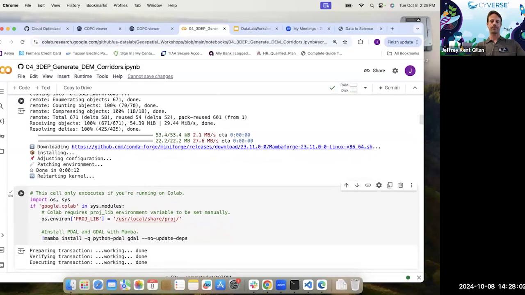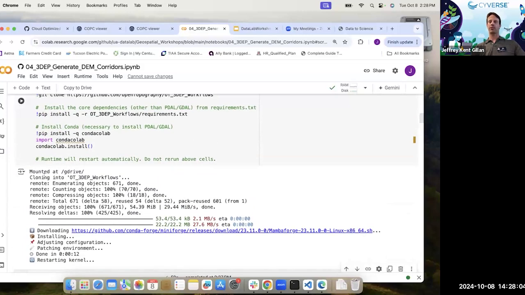So what's the reason that it's supposed to crash? They're restarting the kernel. So you're installing things and then they need to refresh and restart the kernel for those installations to take effect.